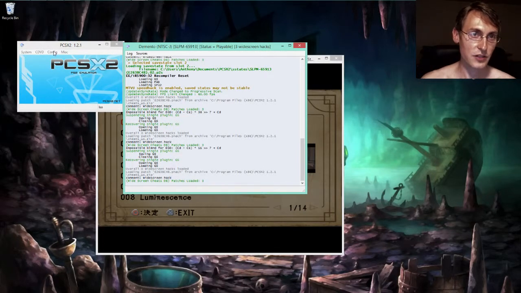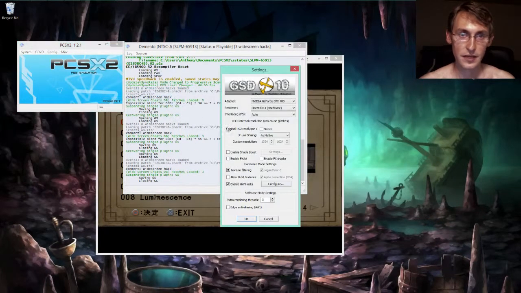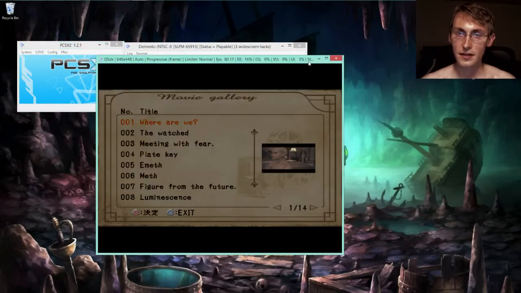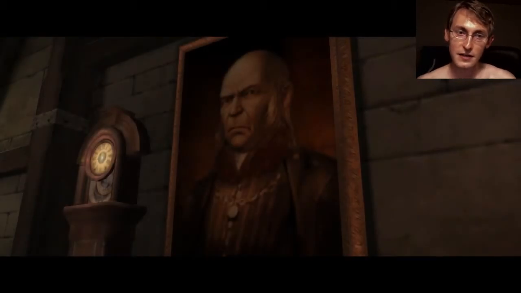So I'll show you the settings for the emulator that I'm using, and those are using the Direct 3D 11 renderer at 4x native PS2 resolution. And I've got the game open here. I'm going to run it full screen. Full screen, by the way, is Alt-Enter. And then I'm going to select the first movie, and I'm going to be pressing F8, which is the screenshot key.